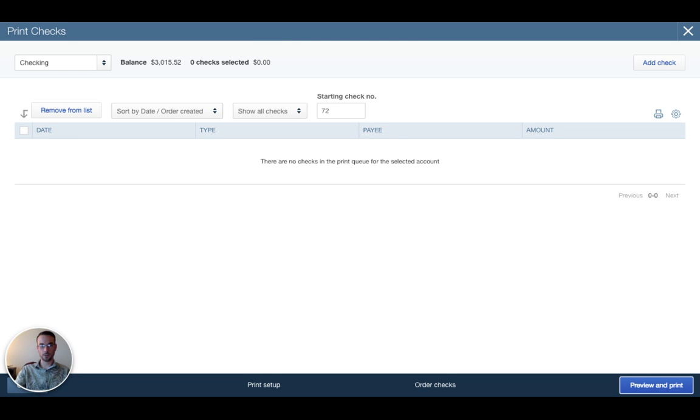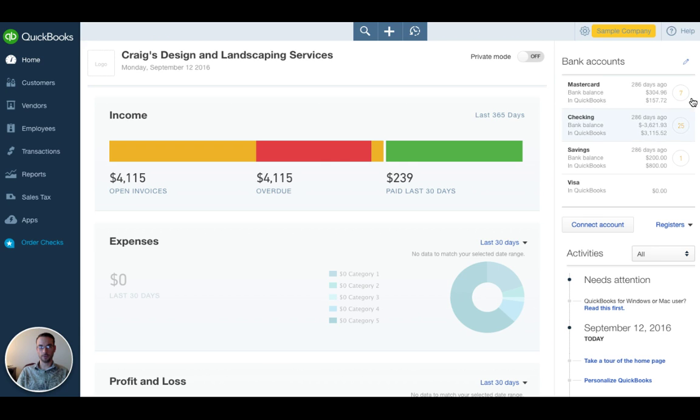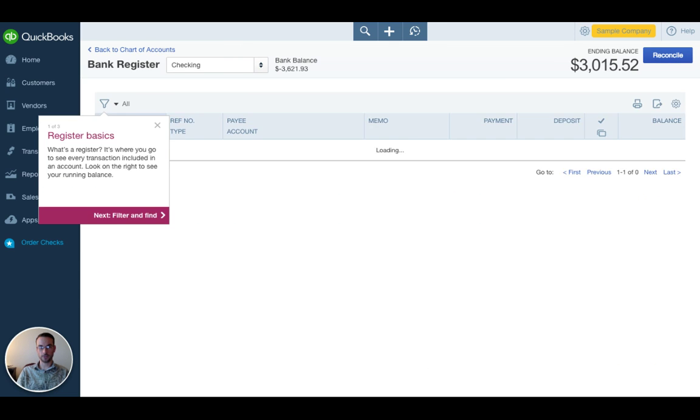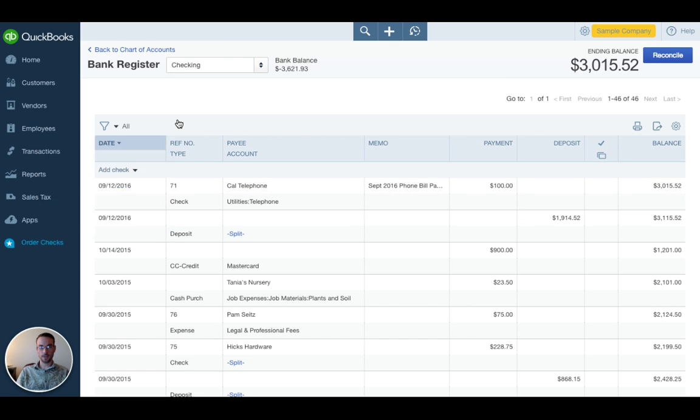So now check 71 has disappeared from our queue, and I can click out of here and then go to our checking account, click the checking account, and then I can click go to register. And here we have our check 71 that has been printed and entered September 12th for $100.